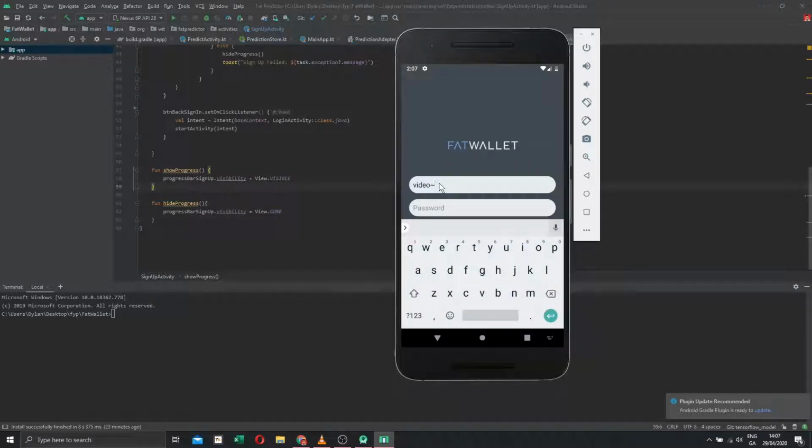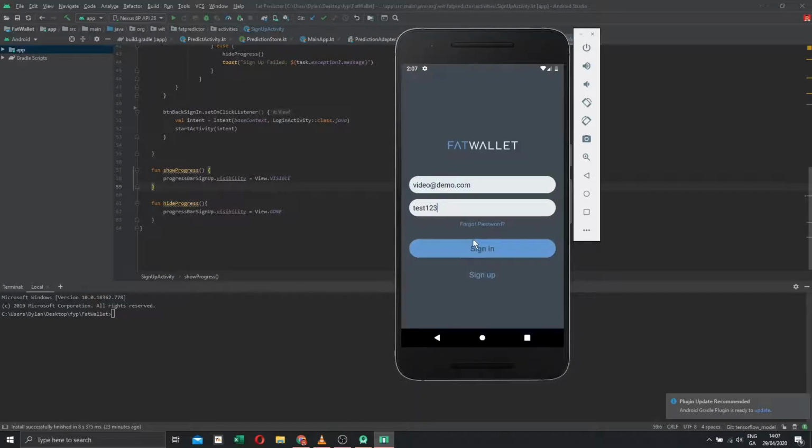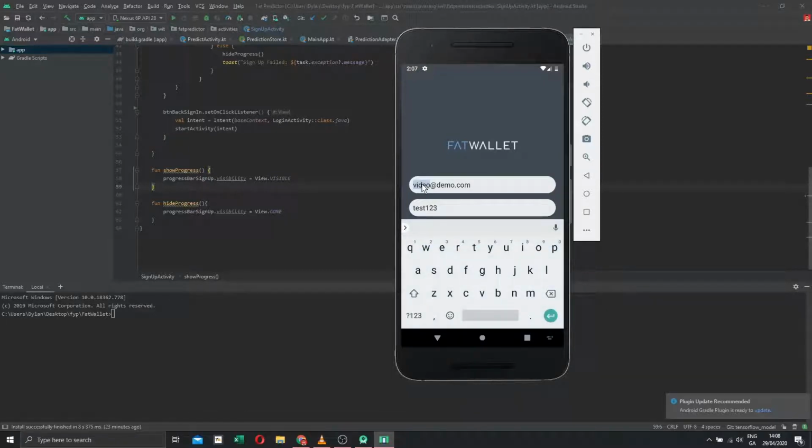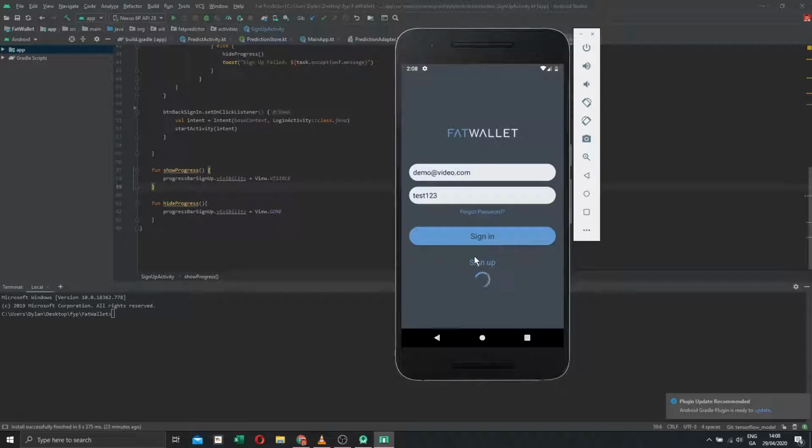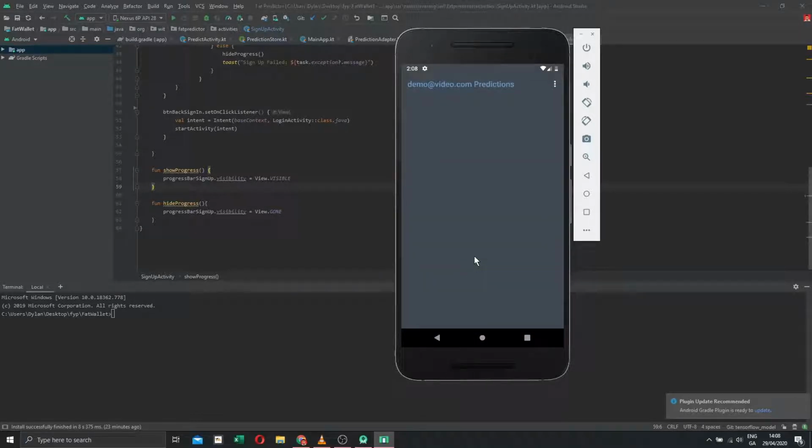So video at demo.com and test123. Demo video. So that was some validation by the Firebase server, so it was able to see that there was no user in the database with that email address, so it wasn't going to log in.